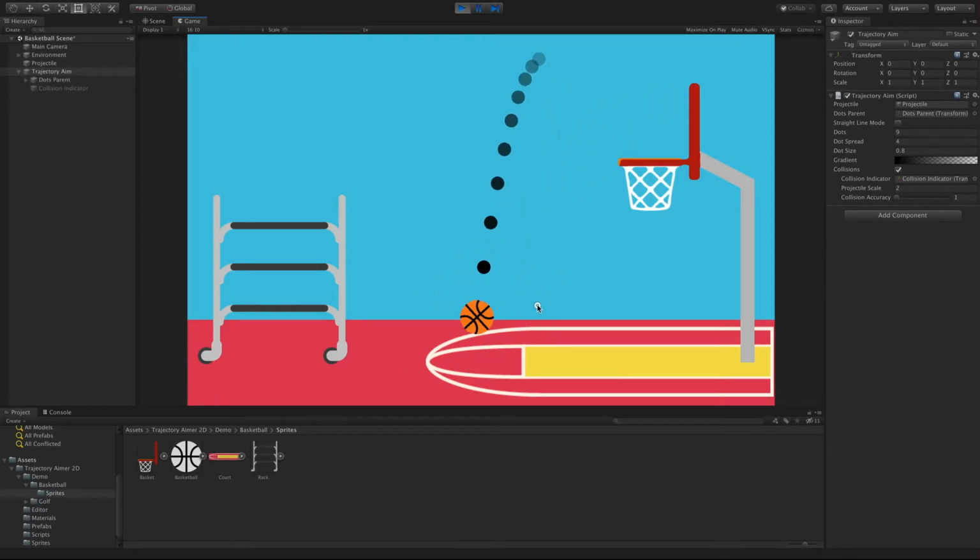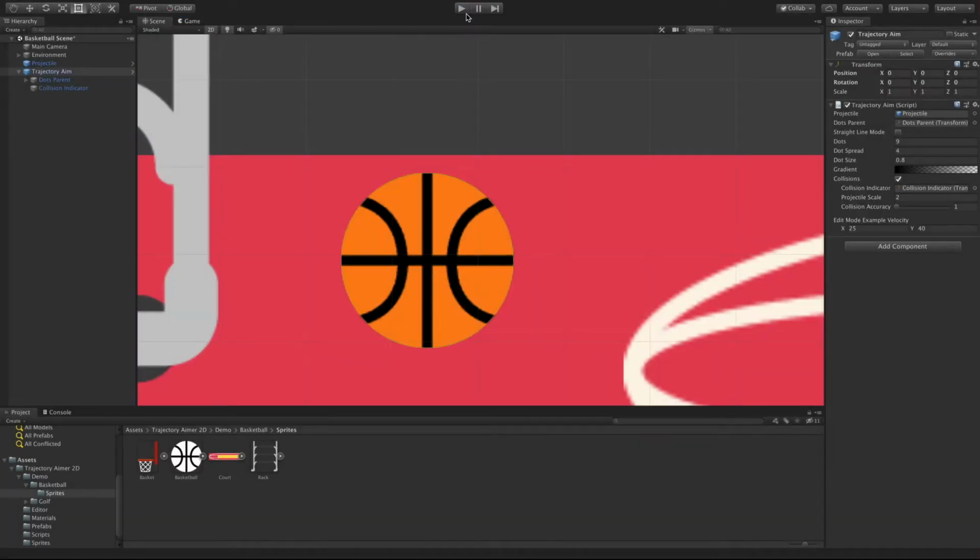But we have a small problem. If you're planning on aiming while your projectile is bouncing around in your game, you can see the trajectory cuts off when the projectile bounces. This is because game object colliders overlap with each other on impact. This can be solved fairly easily.